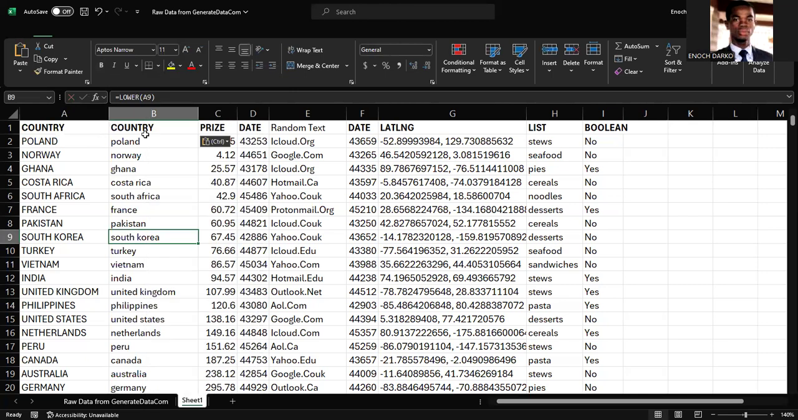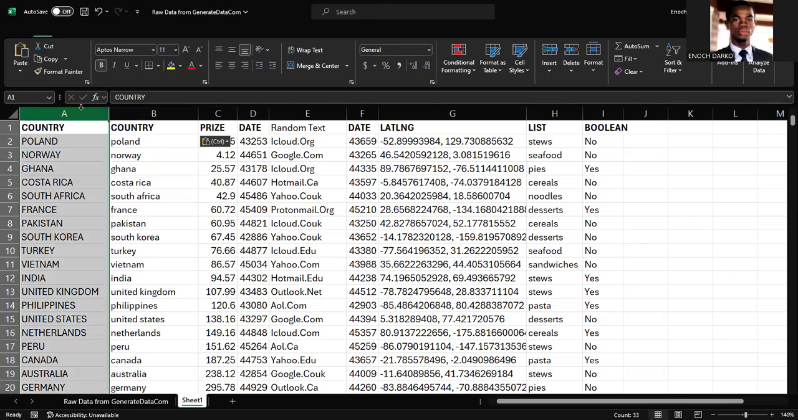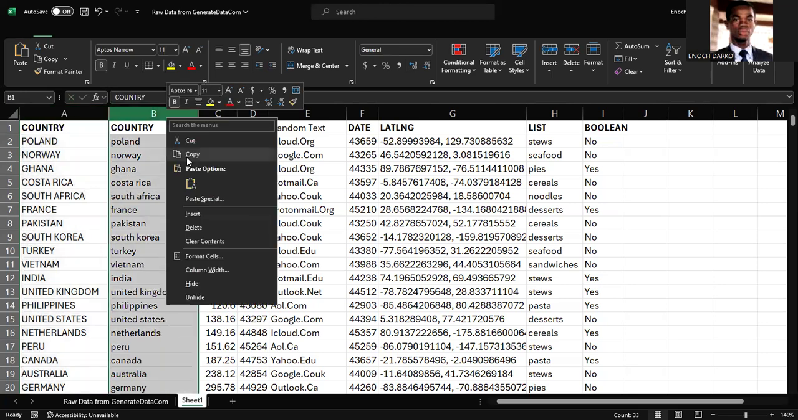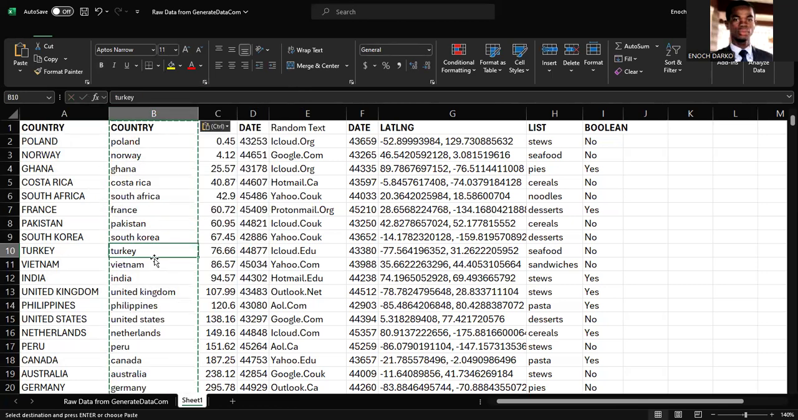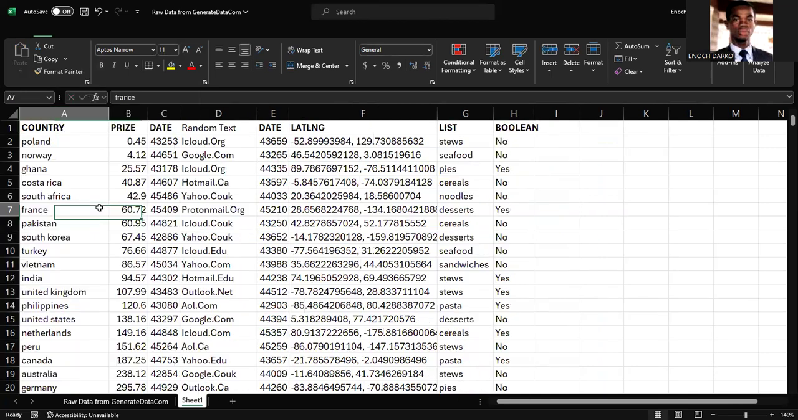So now, as usual, the functions are still here. So if I delete column A, everything will tend to error. So I'll copy, then I'll paste by value. So now I have this one there. Then I'll delete. Okay. So this is how you can change the cases in Excel.